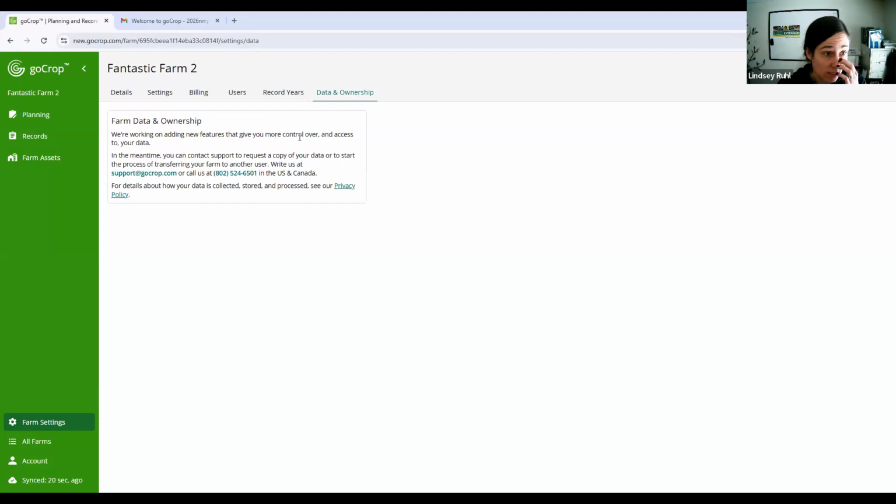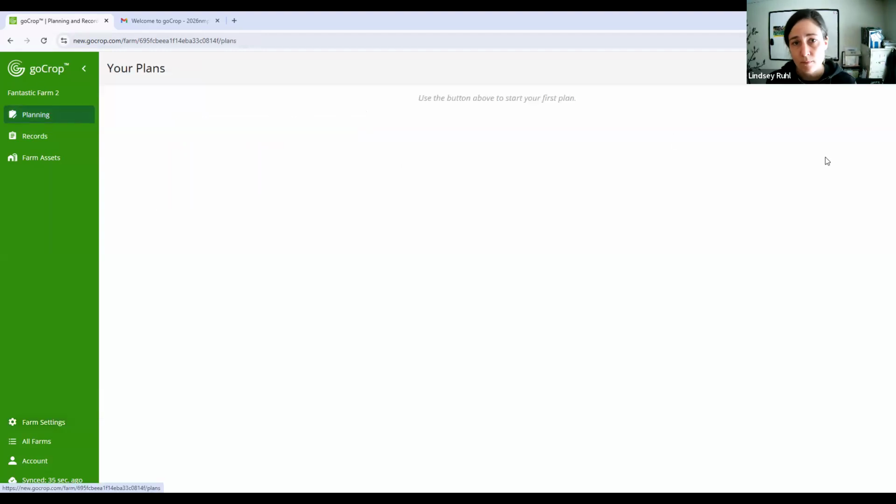Okay, we've done a lot of intro here. I'm going to go back to planning, and to get back to planning in my farm, I'm going to click the planning tab on the left. And we don't have any plans started, right? So we need to start a plan. And to do that, we'll click this button in the top right, start a plan.